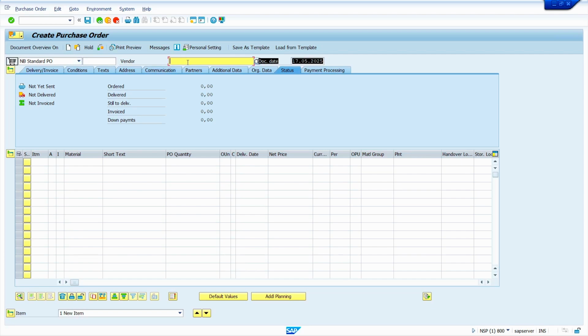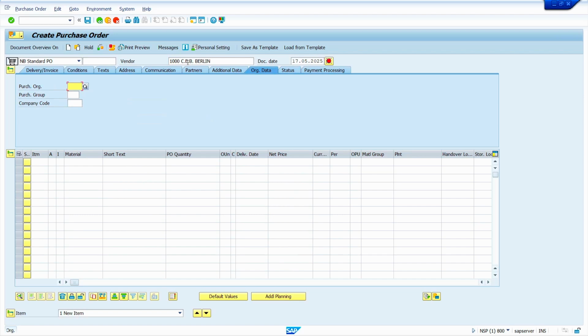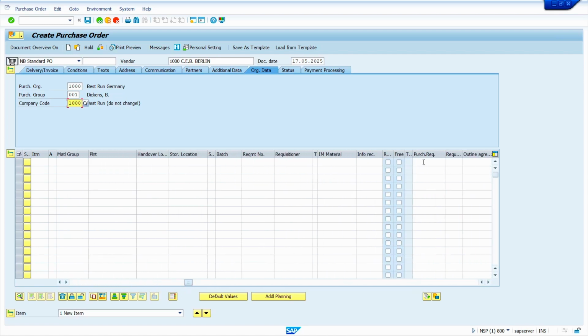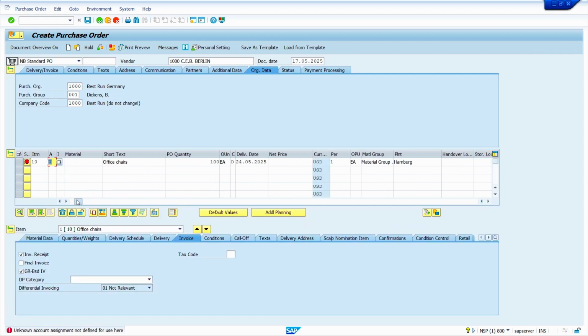Next enter the vendor master or supplier master. Vendor master I'm going to enter 1000. Now press enter key. Enter the purchase organization. Enter purchase group. Enter company code. Now press enter key. Next enter the purchase requisition. Just drag to right side. Here enter the purchase requisition number along with line item number. Press enter key. Drag to left side.